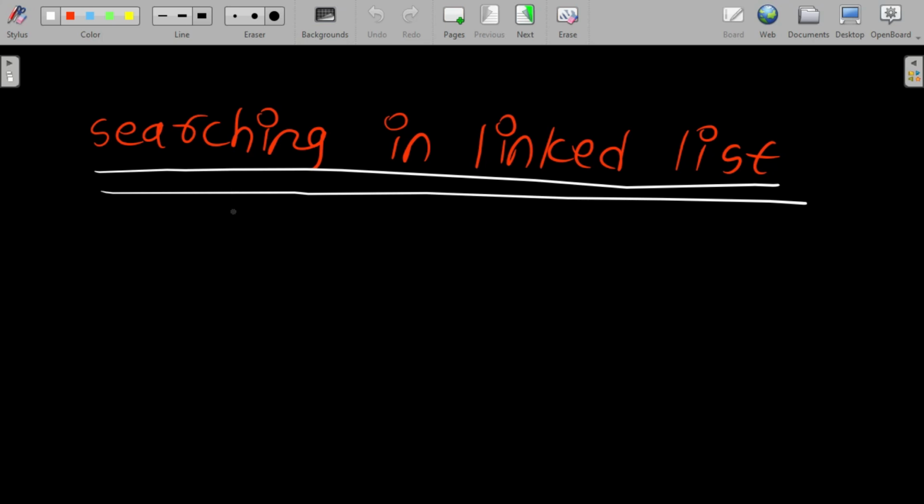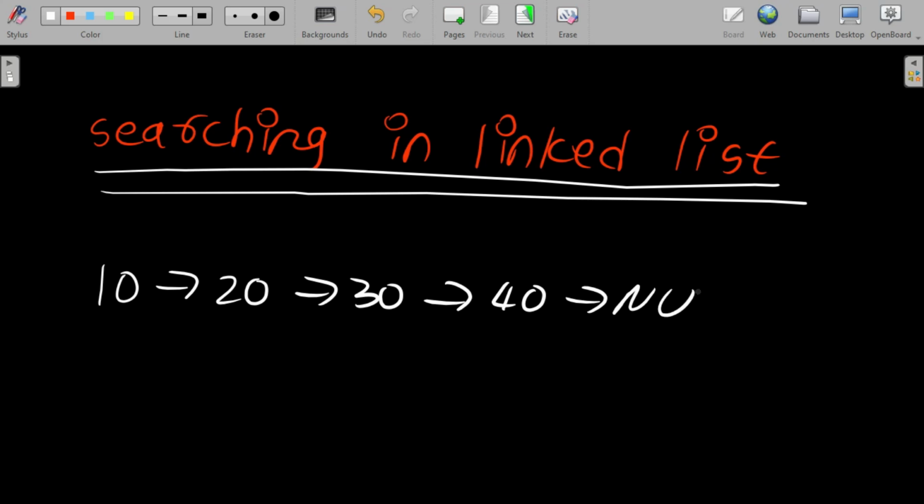Suppose we have a linked list: 10, 20, 30, 40 and the null value. So this is our linked list initially. Now somebody asks one question: is 30 present in the linked list? So in the given linked list, we need to check whether 30 is present or not.